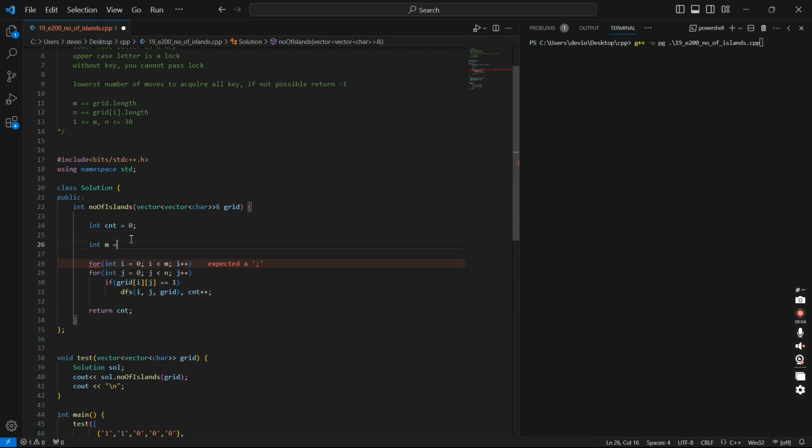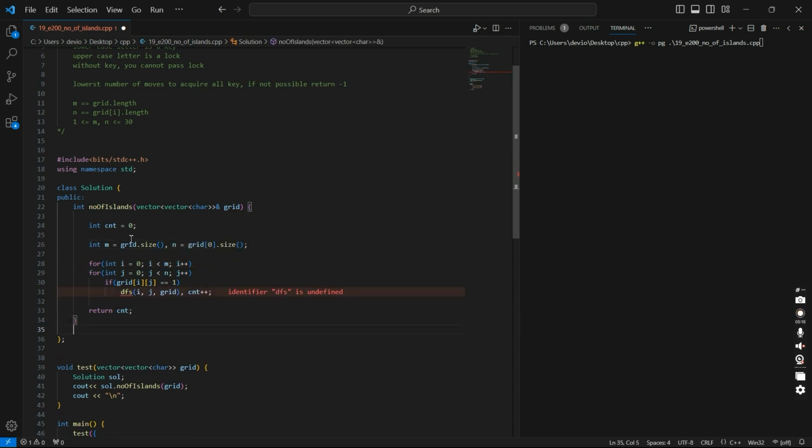This is the size of the grid. We need this DFS to be defined. What DFS does is it will scan all the connected ones and it will transform those ones into zeros, so that when the iteration proceeds further, it won't hit the same island again. So I will then explain it better.